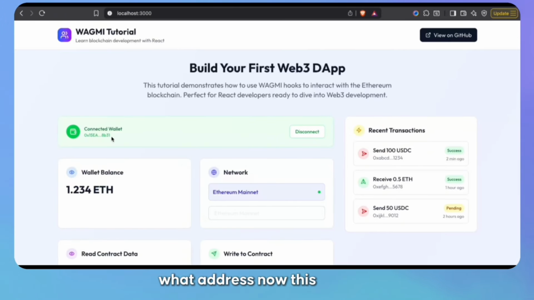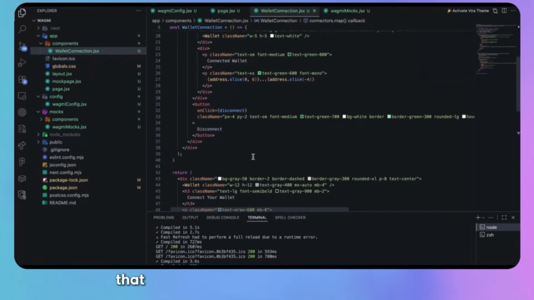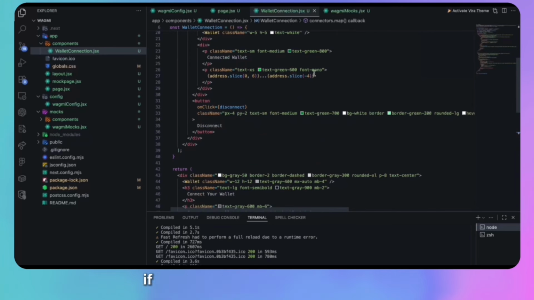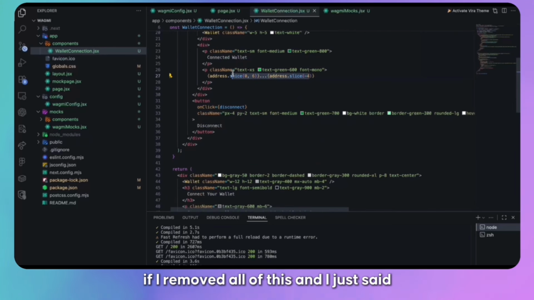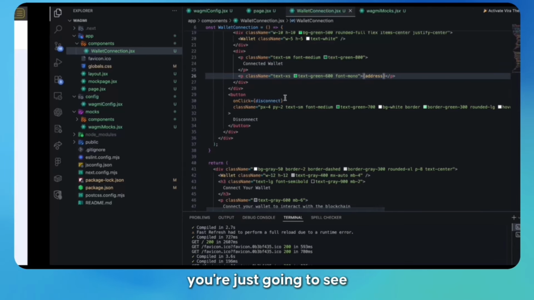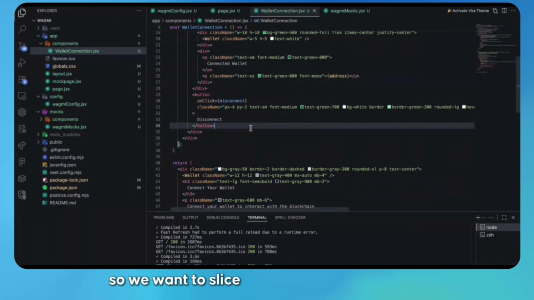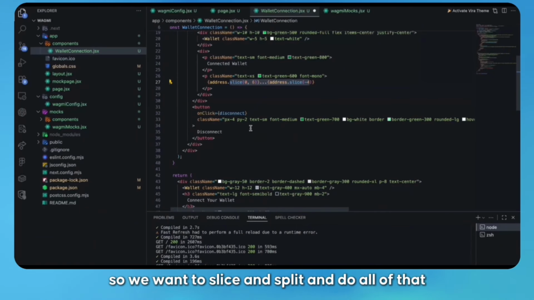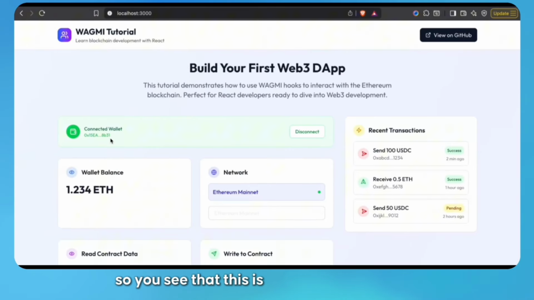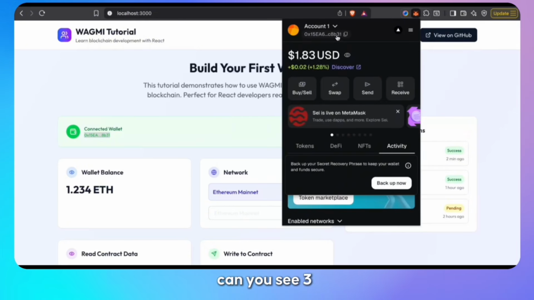What address? This address is the 0x string that I explained here. We sliced the address. If I removed all of this and I just said address, you're just going to see a long string of text, which is not really fine for users, right? So we want to slice here. You see that this is much more intuitive UI. So this address ending in 31, if you come to MetaMask, is the address that is currently connected. Can you see 31?